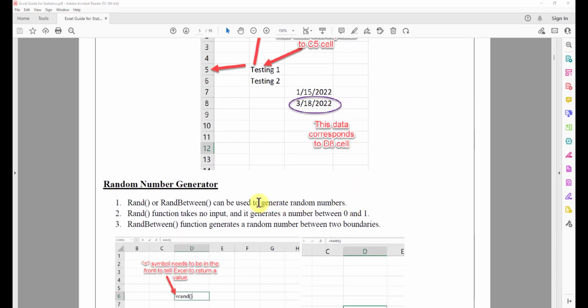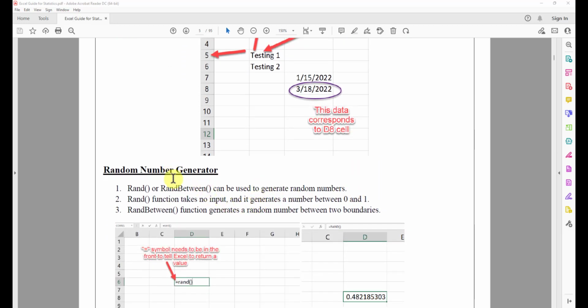Now let's talk about the random number generator. There are a couple of functions that we can use to generate random numbers. The RAND function or the RANDBETWEEN function can be used to generate random numbers. The RAND function takes no input. You do not need to give it any input, and it will automatically generate a number between 0 and 1.